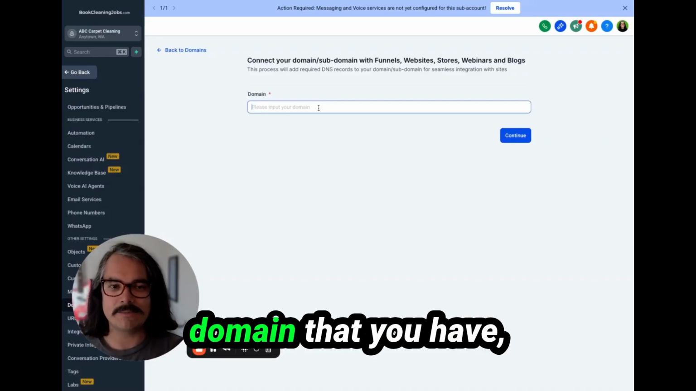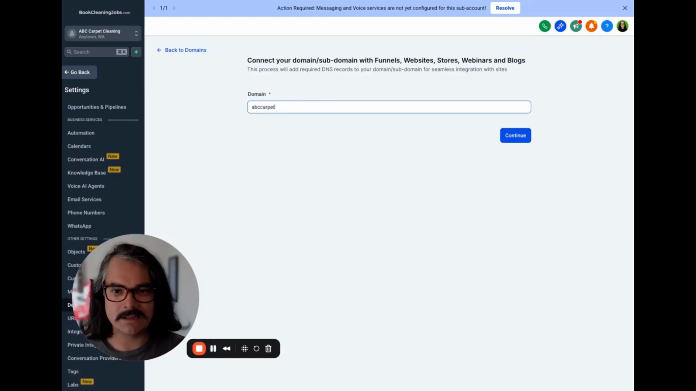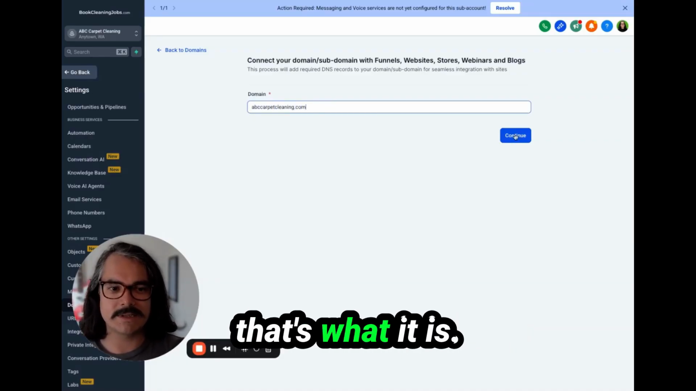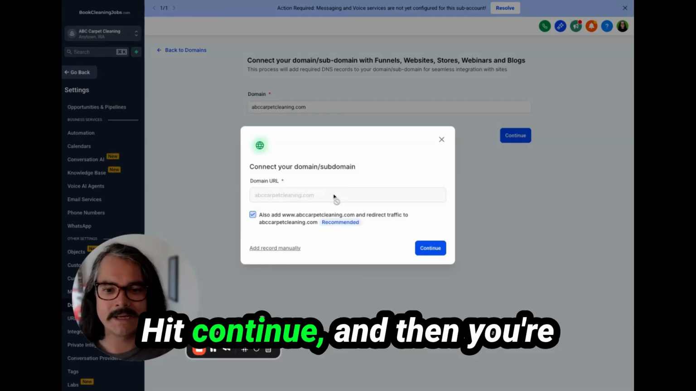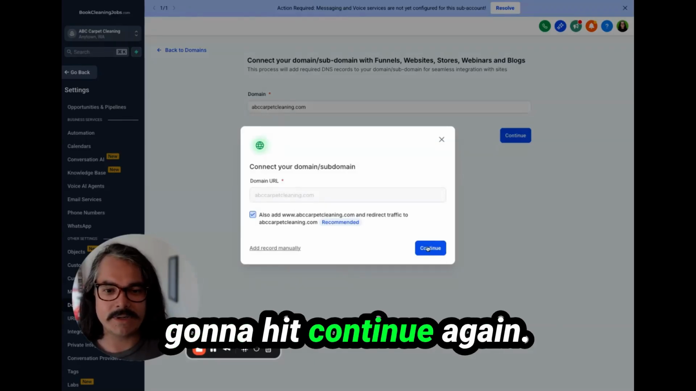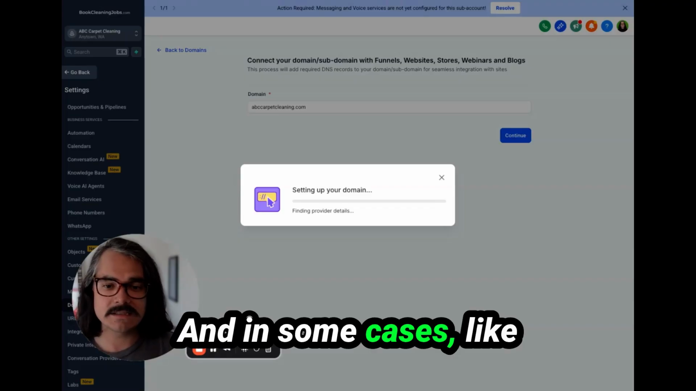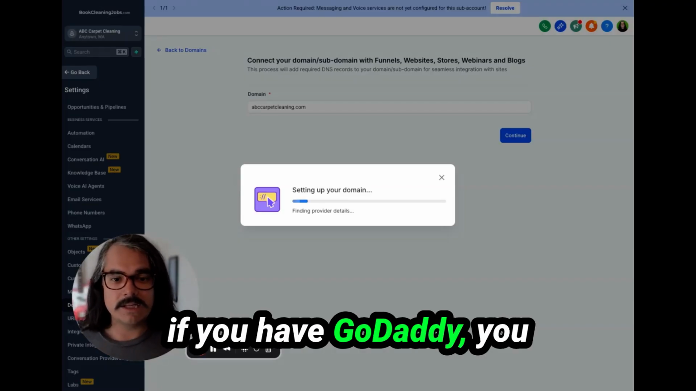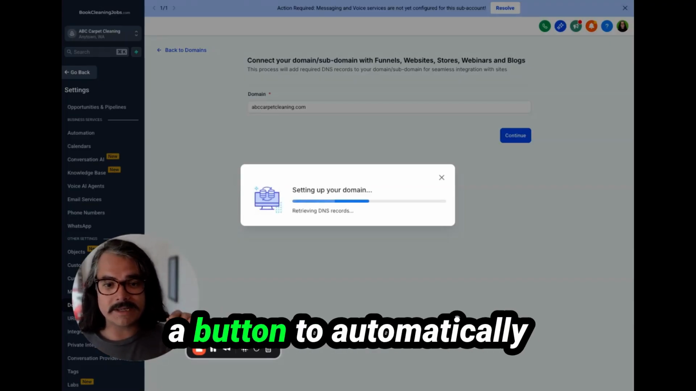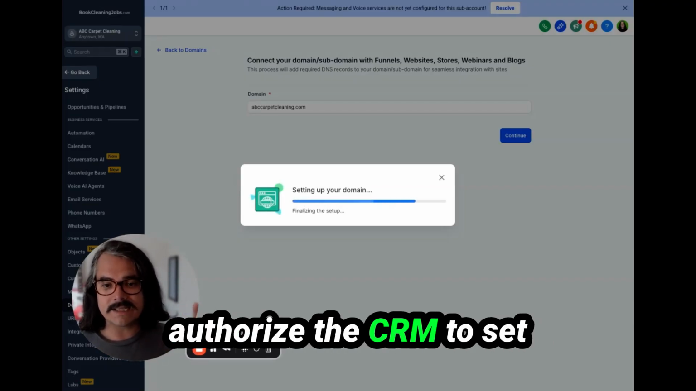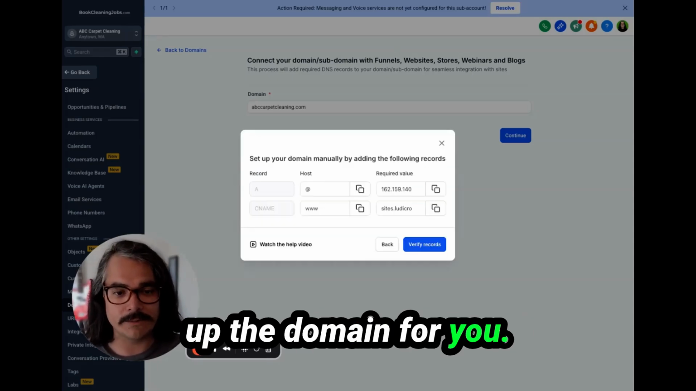You're going to type in the domain that you have, and maybe it's abccarpetcleaning.com. We'll just pretend that's what it is. You hit continue, and then you're going to hit continue again. You're going to wait while it sets up your domain. And in some cases, like if you have GoDaddy, you might be able to just click a button to automatically authorize the CRM to set up the domain for you.